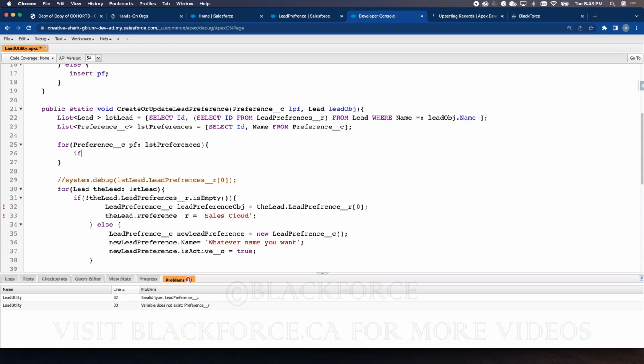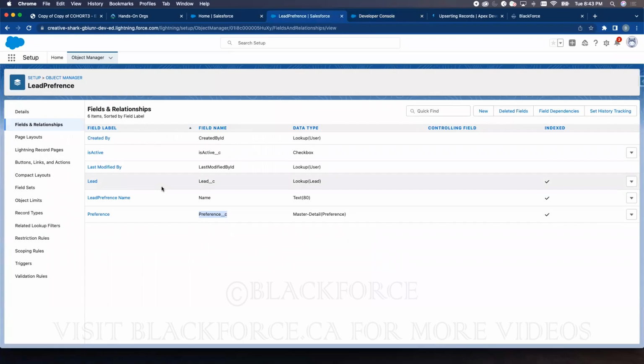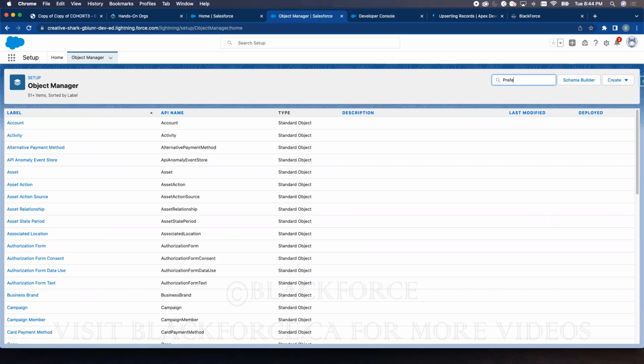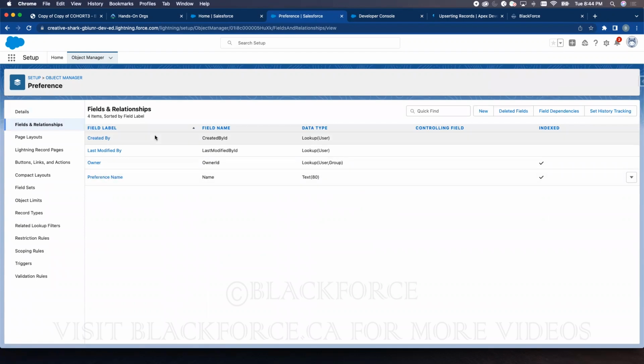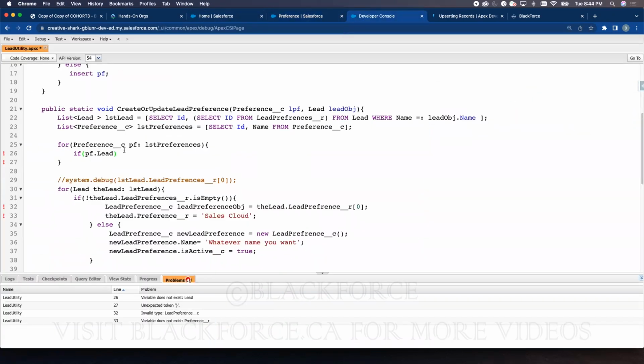If the PF dot, if the PF dots lead. Okay? Is that relationship that we don't have here? Let me see, because it's a master preference thing. We don't have that relationship. So I'm thinking of how to get that relationship. Just give me 1 minute.